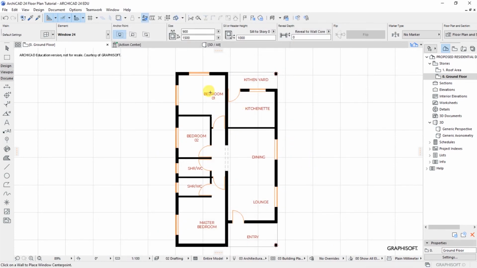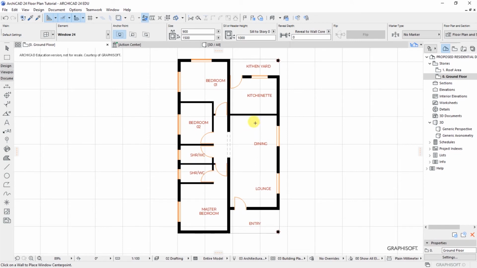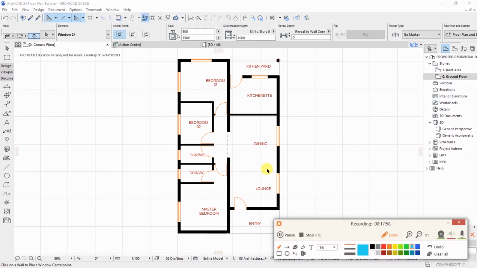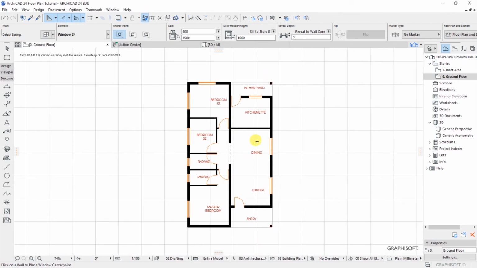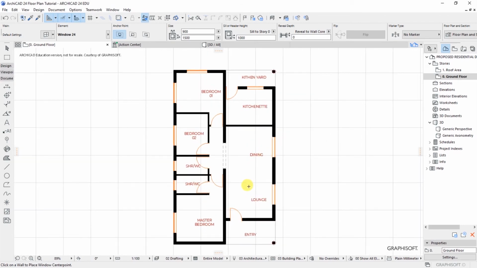So we've done settings, advanced settings for the windows, and everything is now in place. The next thing that we are going to do is have interior furniture for our rooms. Then from there we can now put the dimensions in place and have our plan complete.